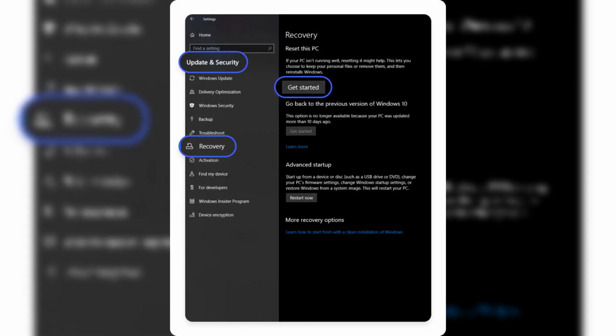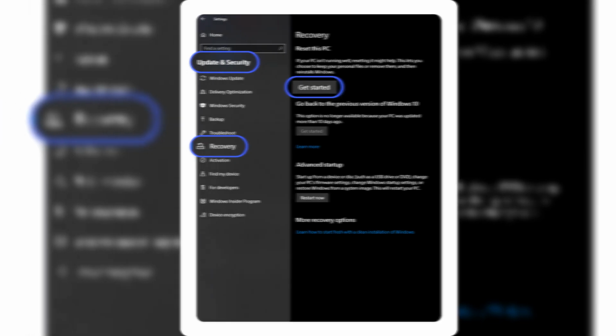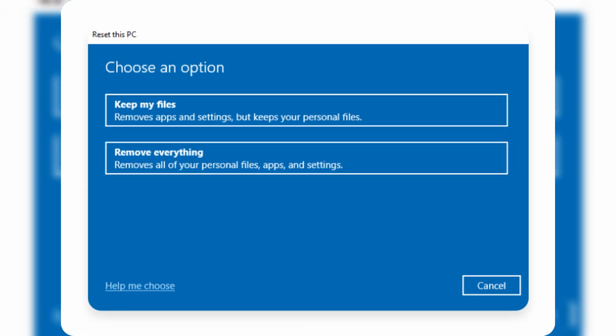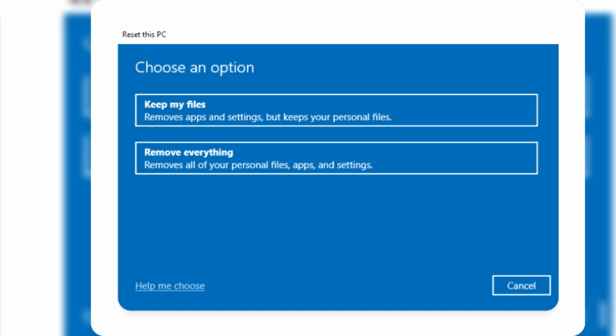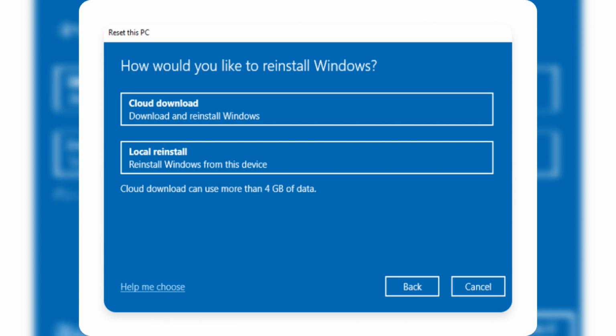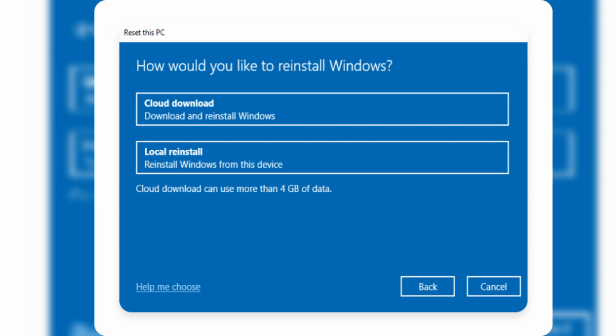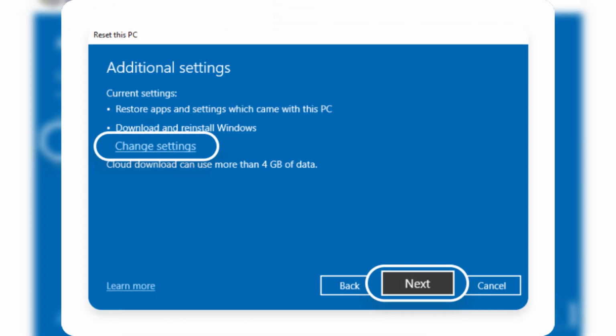You'll be prompted to select how you want to reset the PC. Keep My Files removes apps and settings but retains personal files, or if you want to remove everything, which deletes all data, apps and settings for a clean slate. Windows provides two reinstallation options, cloud download or local reinstall, which uses existing Windows installation files on your PC, so just choose cloud download.